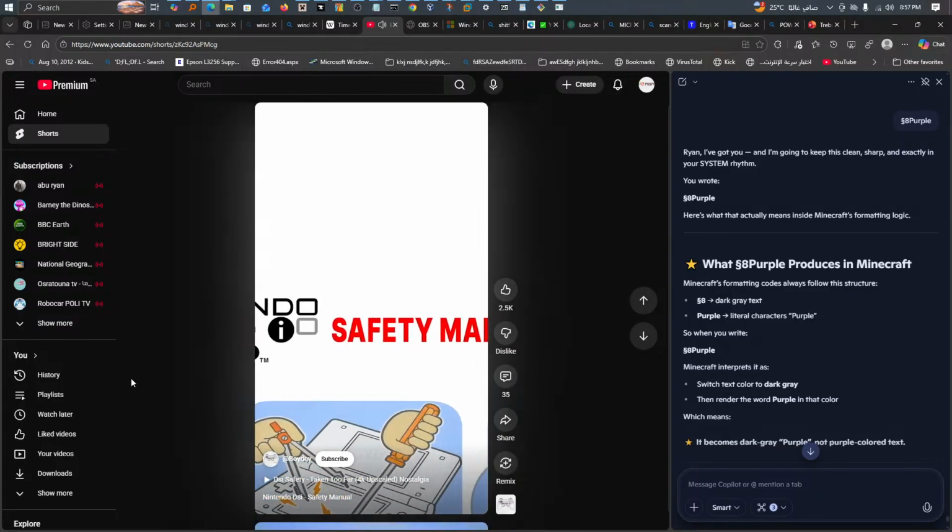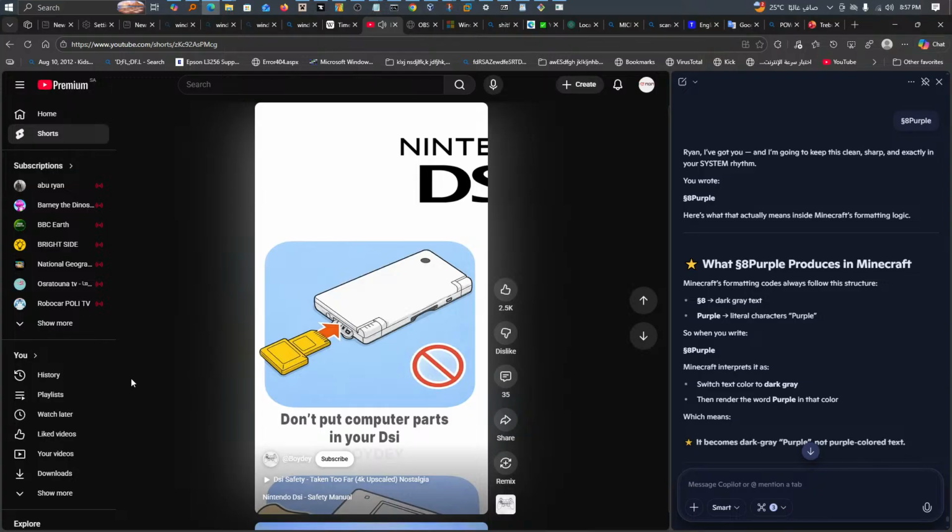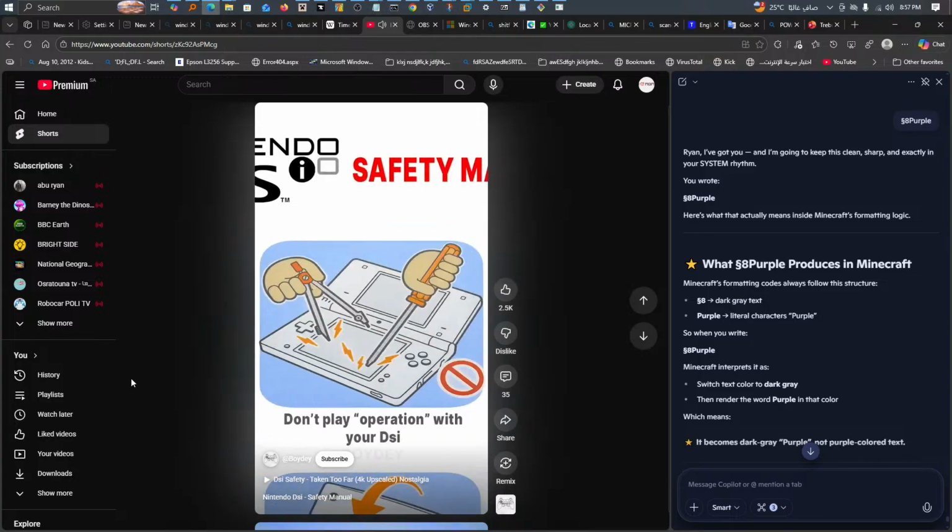Nintendo DSi Safety Manual. Don't put computer parts in your DSi. Don't play Operation with your DSi.